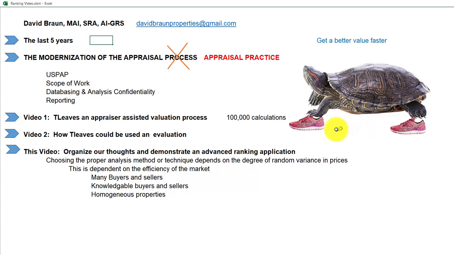But for me, it really comes down to the part of the modernization of appraisal practice that I call databasing and analysis confidentiality. Now, gathering the data is part of databasing, so making that an electronic system is great. But when I talk about appraisal practice, we actually go all the way to USPAP, to scope of work, to databasing and analysis. Those are the ones that I spend a lot of time on, and reporting. So let's talk real quick about USPAP.